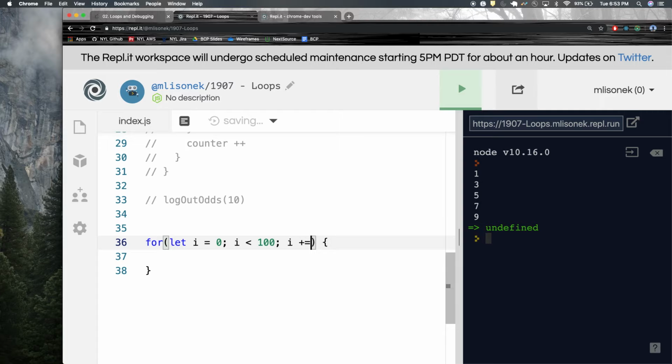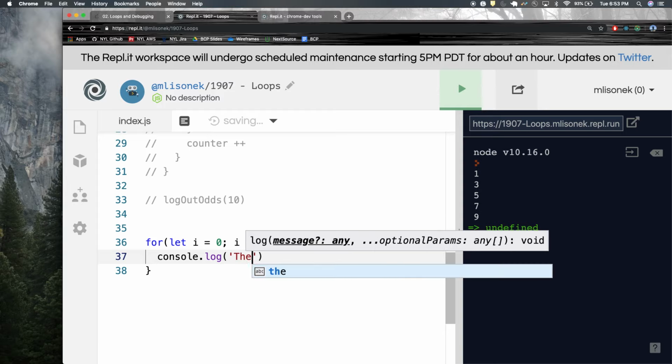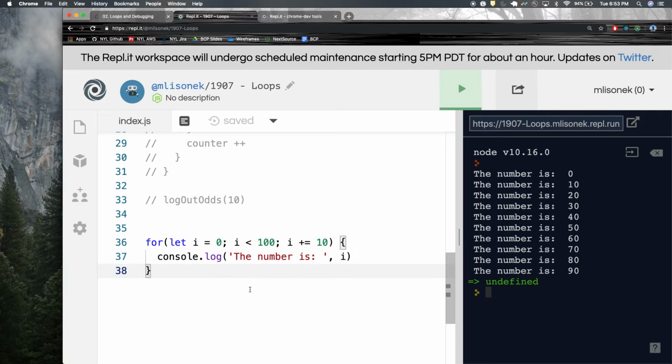I'm going to say I plus equals 10. And then here I'll just console log the number is 0, 10, 20, 30, 40, 50, 60, 80, 90. Why didn't we get to 100? Exactly. When I is 90, it logs out the number is 90. Okay?